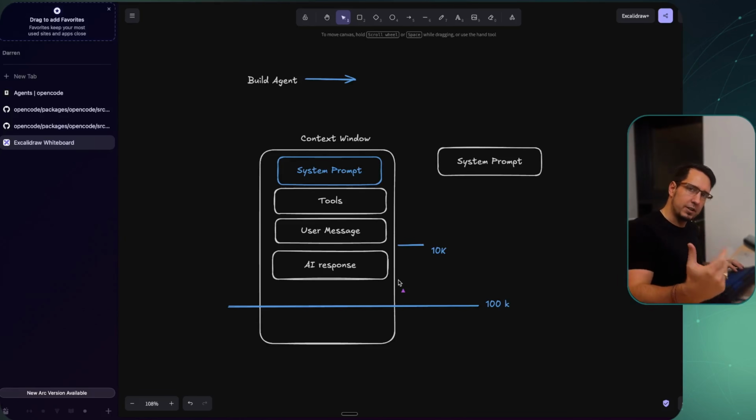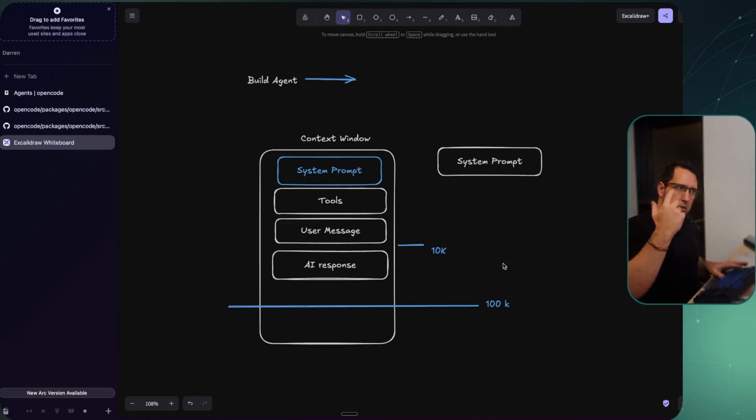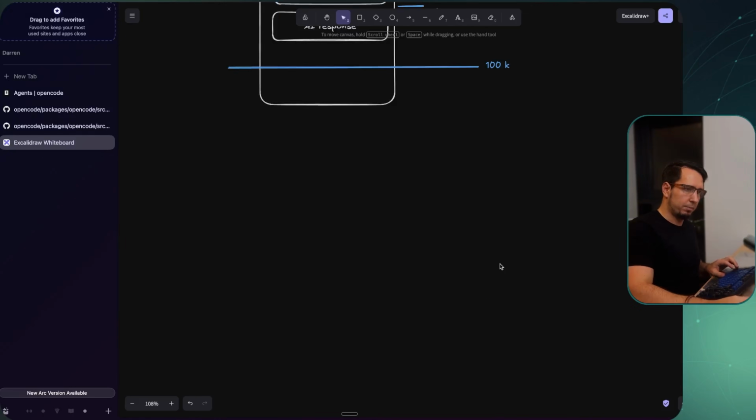And this is where context engineering comes in. This is probably what you guys have been hearing quite a bit. Context engineering is trying to figure out how we reduce all the context coming in here to keep under that 100K. This is where custom agents build on top of this.